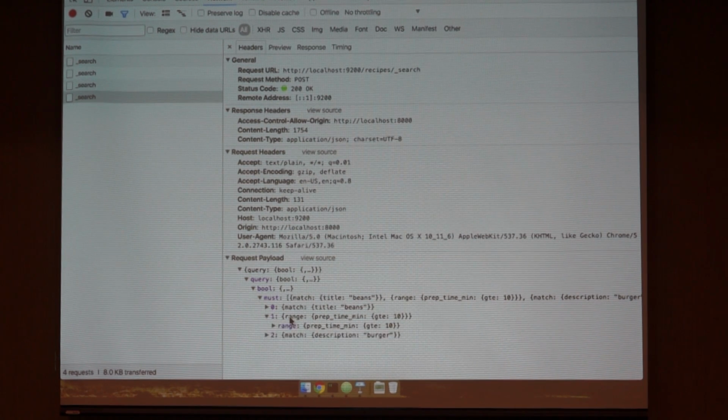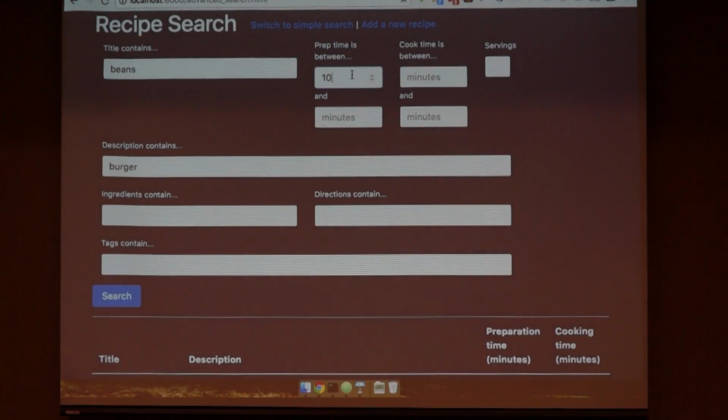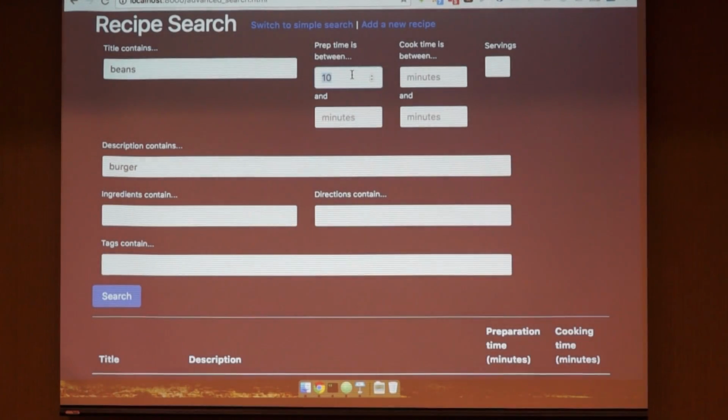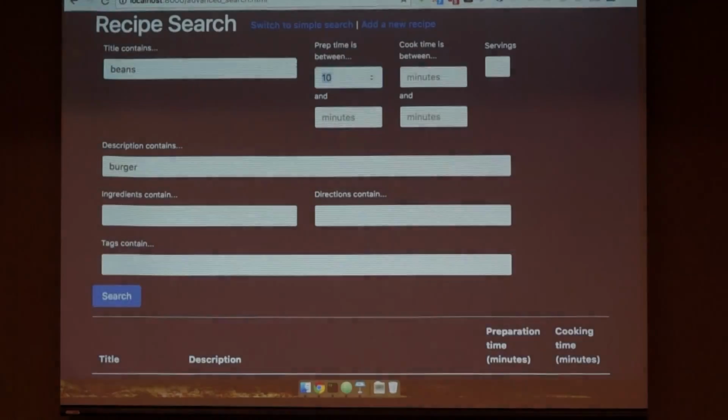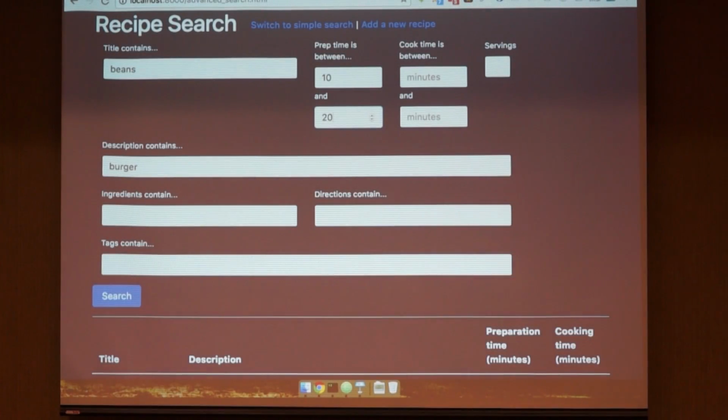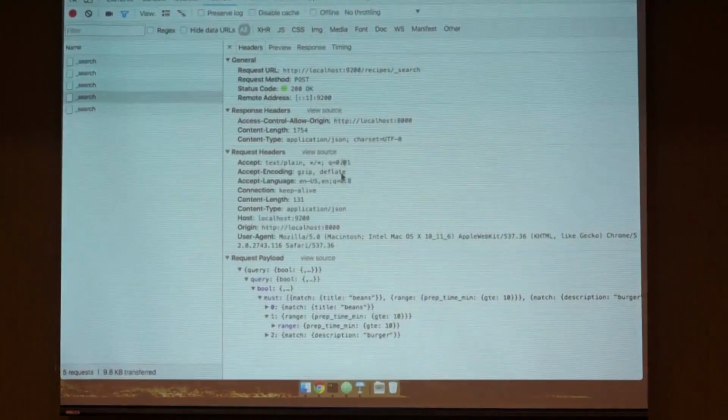But now I'm using this third new type of query called the range query, which is useful for specifying numeric range matches. So here I'm saying where the prep time is greater than or equal to 10. Prep time in minutes, that's what my field is named, is greater than or equal to 10, which is what I specified here. And the last thing I'll point out is, let's say I want it to be between 10 and 20 minutes.